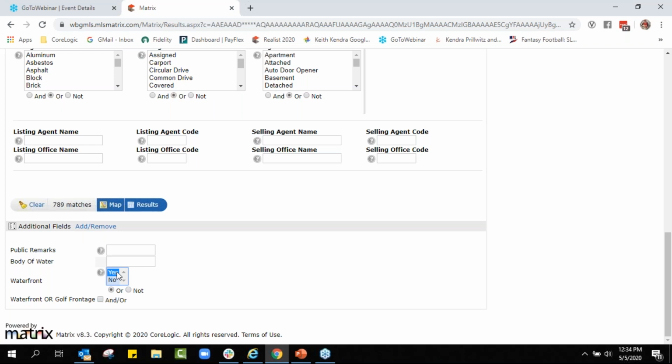So here, just like he was mentioning, yeah, he could search for waterfront, but I didn't know if the waterfront was shallow or deep. So by searching the remarks field, I could do that. Or you can search by body of water, and I would think this would be the name of the body of water. I'm not sure if that's lake, or ocean or river. I'm not sure. Let me try river.